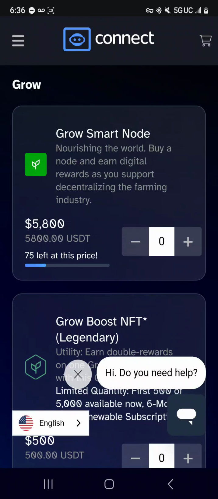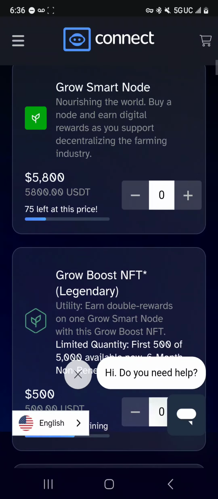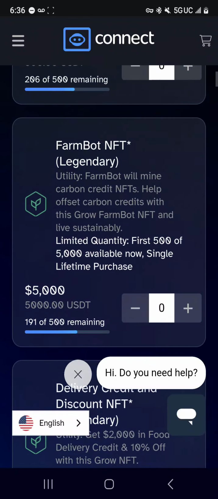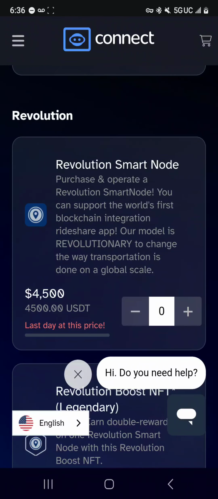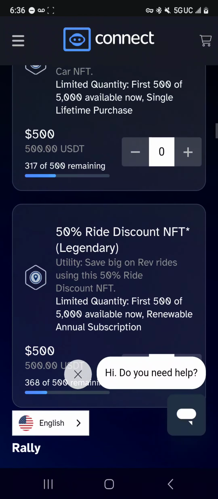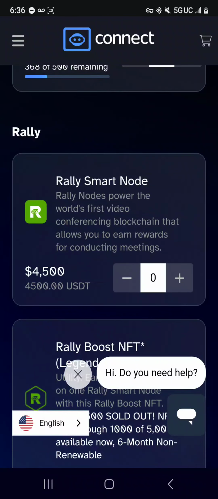See what connects, what you connect with the most, or just take massive action and get one of each, and get one plus a boost so you can earn more rewards. Maybe you're interested in Grow. Maybe you're interested in the Rideshare Revolution, which you guys already know is taking off.